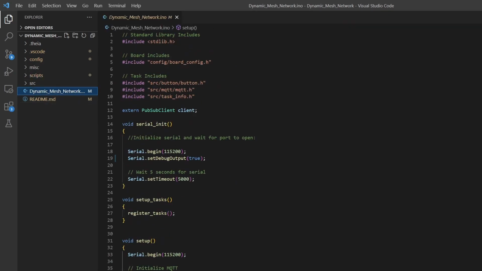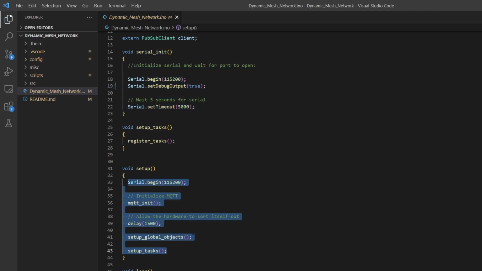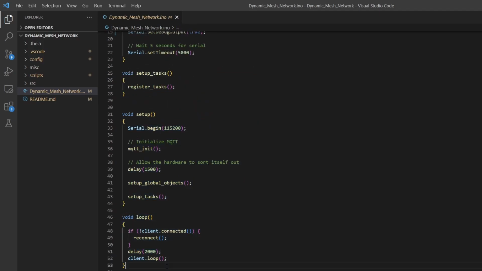This is like the main entry point for the program. I have some task includes here, a reference to the PubSub client, some init steps, our setup, and our main task. This just makes sure that the MQTT client is maintained on the server. So that's that.